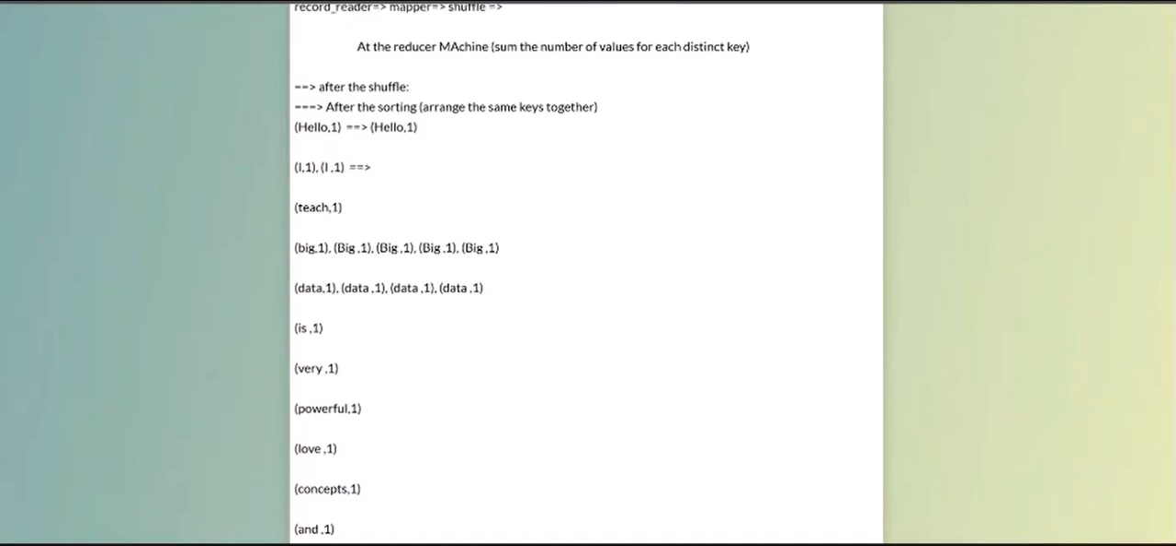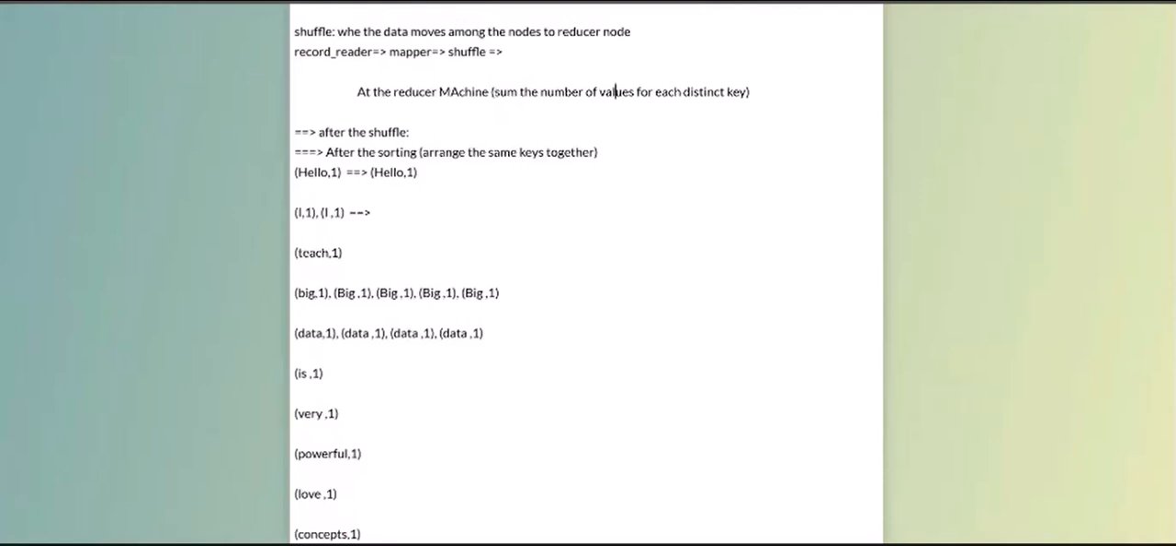What is the logic for this? Sum the number of values. 1 plus 1. What is this? This is 2. So this is the output for this.